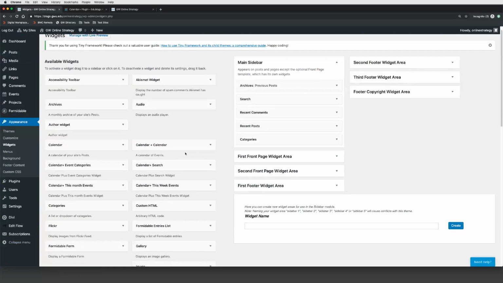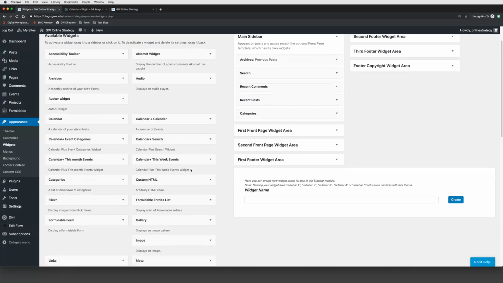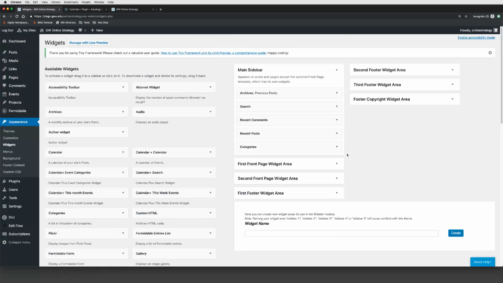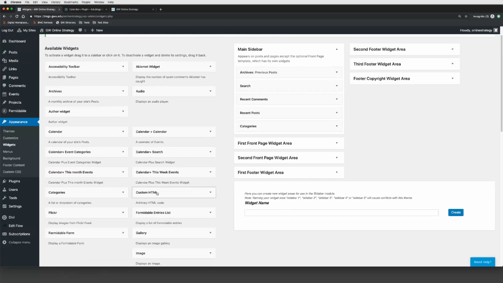So for instance, we turned on the Calendar Plus plugin, and now I can see there are a couple of widget options here: Calendar Plus Calendar, Calendar Plus Search, Calendar Plus This Weekend Events. These are all widgets that are specifically available to me now because I turned on that Calendar Plus plugin. And so I can put those things into my sidebar or footer or whatever, wherever those designated widget areas are. And it's a pretty easy to use interface. It's just drag and drop.